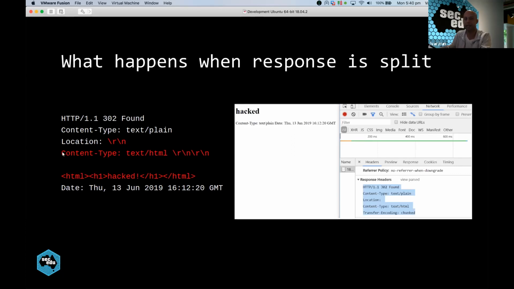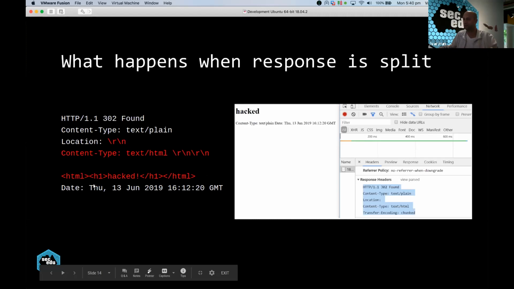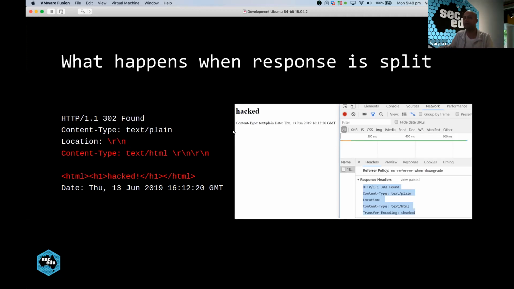It goes to the next line, and you determine that it's actually a text HTML file, and then you do a double \r\n, which pretty much says that's the end of the header, and then you put in the HTML that you want. Whatever the other headers that were originally part of this request, they all become data to this, so it really doesn't matter. It's going to show up towards the bottom of your HTML as some text.